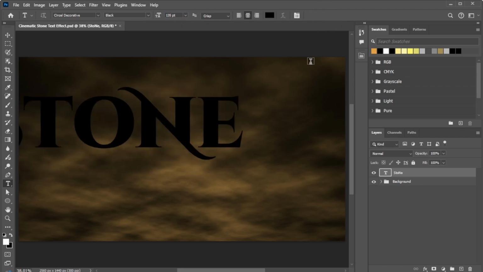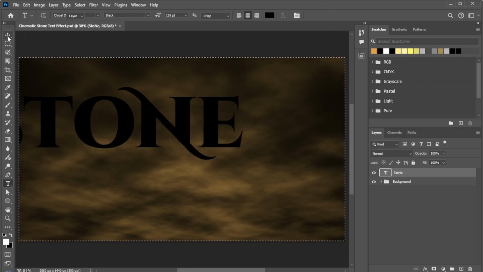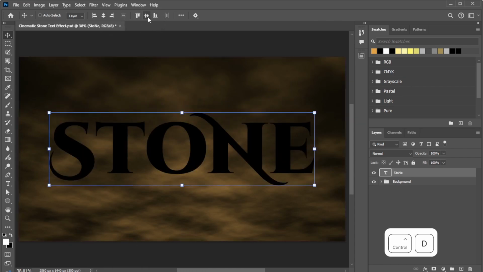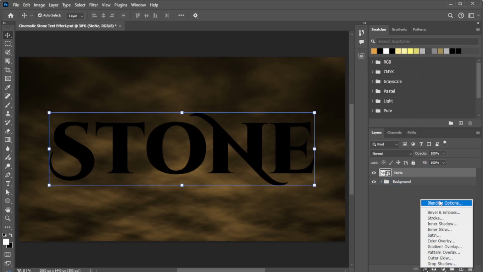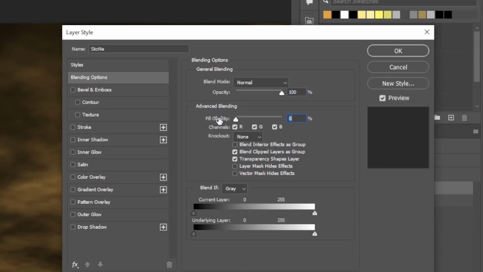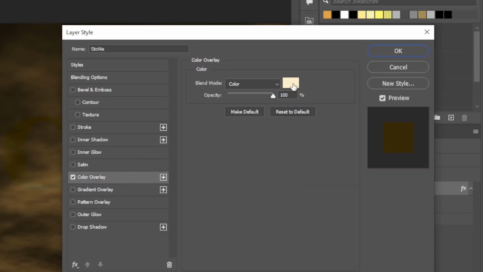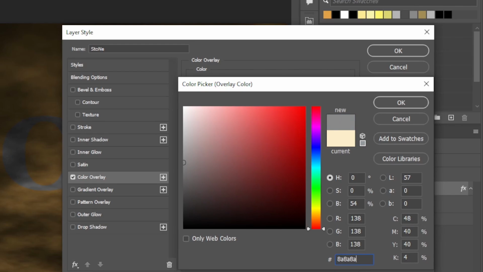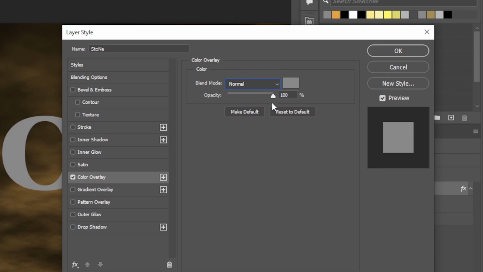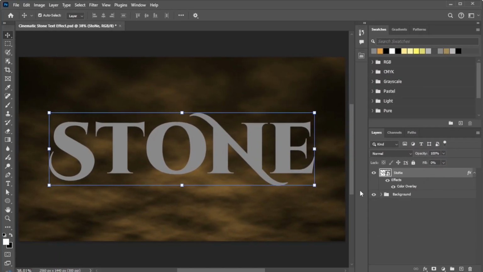Once the text is entered, select all, activate the move tool, and use the alignment icons to center the text. Then, deselect the selection. Convert the text layer to a smart object. Next, open the Blending Options dialog box and reduce the fill opacity to 0. Activate the color overlay. Set the color to 8A8A8A, and confirm. Ensure the blend mode is set to normal and the opacity to 100%, then click OK.